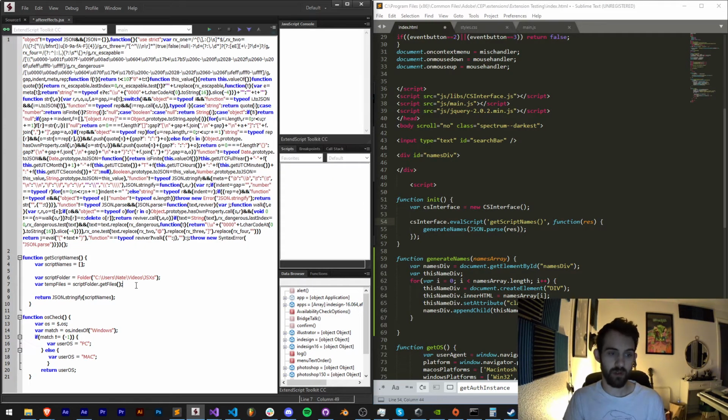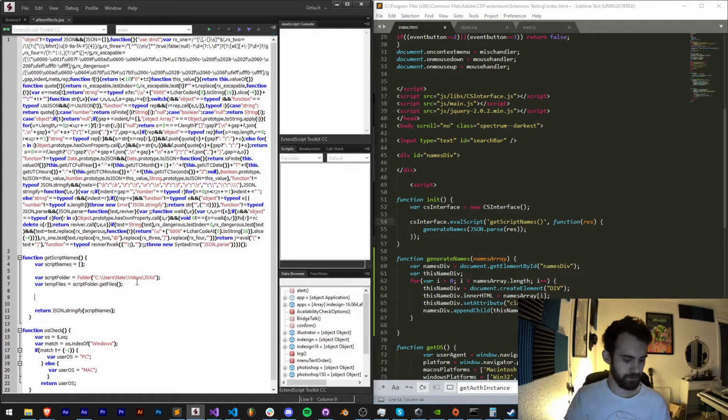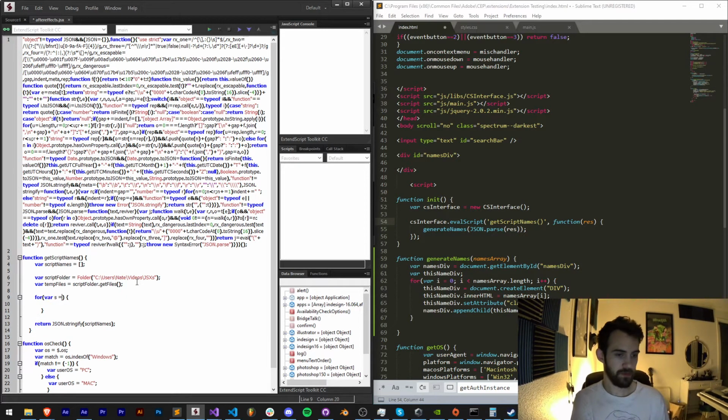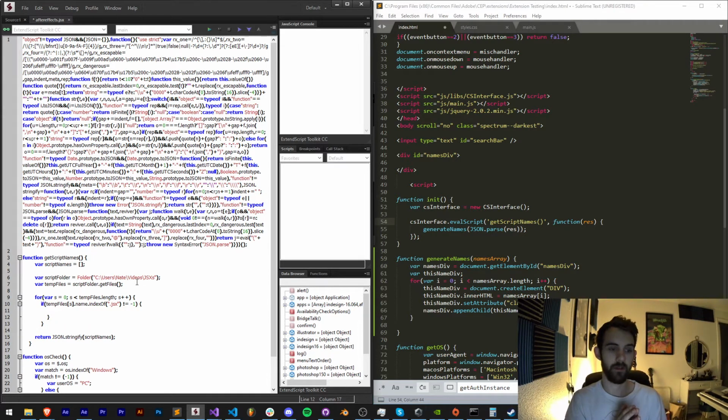And now we want to sort everything that's a JSX file. So I'll say for var s, for script, is equal to 0, s is less than our temp files.length, s++. If our current temp files name .indexOf .jsx does not equal -1, basically, if the name of this current file has .jsx in it. If the index was -1, then that means it doesn't exist.